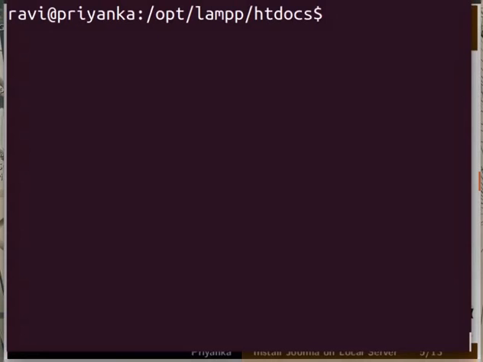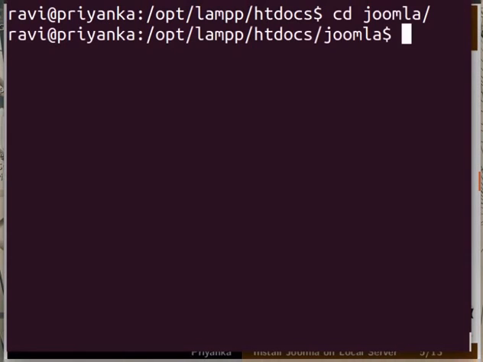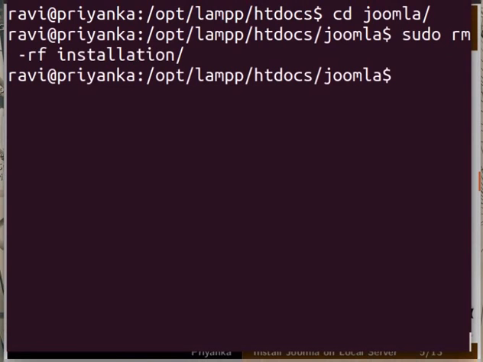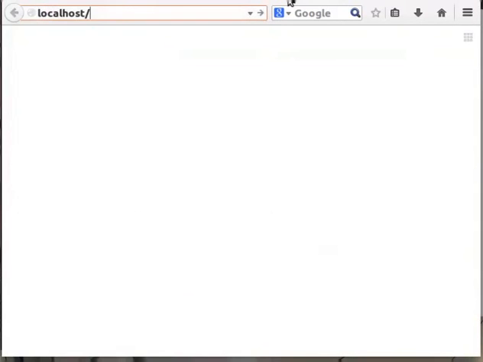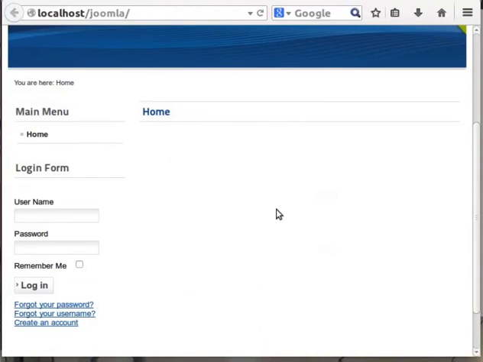So now let's switch to the terminal. We will delete the installation folder manually from the Joomla folder. This is mandatory. So type cd Joomla and press enter. Then type sudo rm -rf installation. Click enter. After successful removal of the installation folder, switch to the browser. Type localhost/Joomla. You have reached your website.